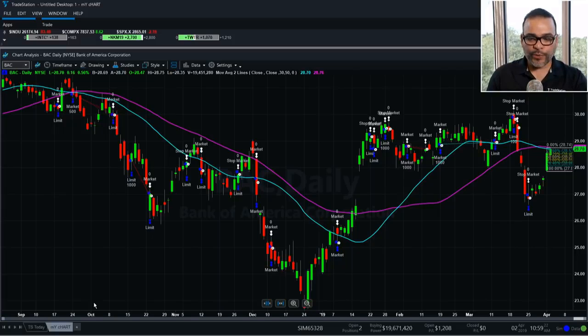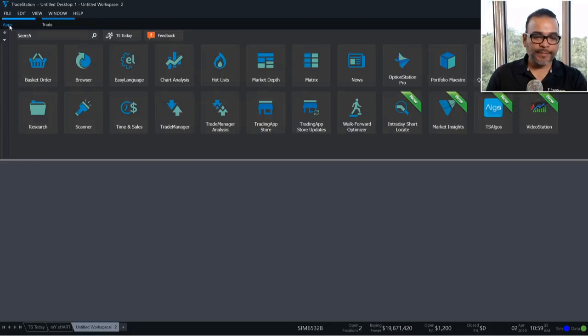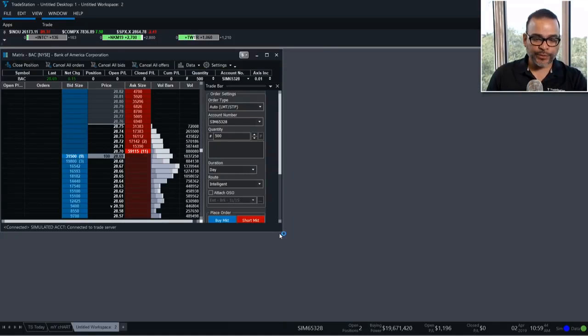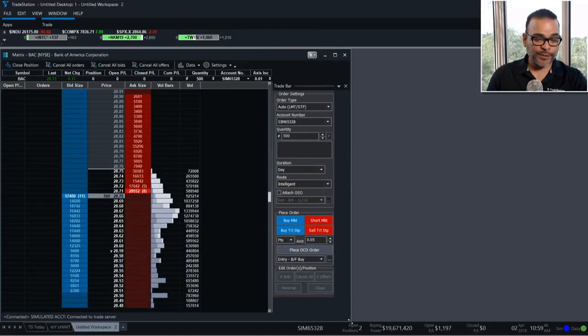So let's go ahead and go to a different workspace and look at another application that is going to show us how to trade. I'm going to click on the little plus right here at the bottom left again. And the order entry tool that we're going to use today is the matrix. So let's go to apps and click on matrix. Matrix is a very cool window to use. Very efficient too. And I'm going to explain why.